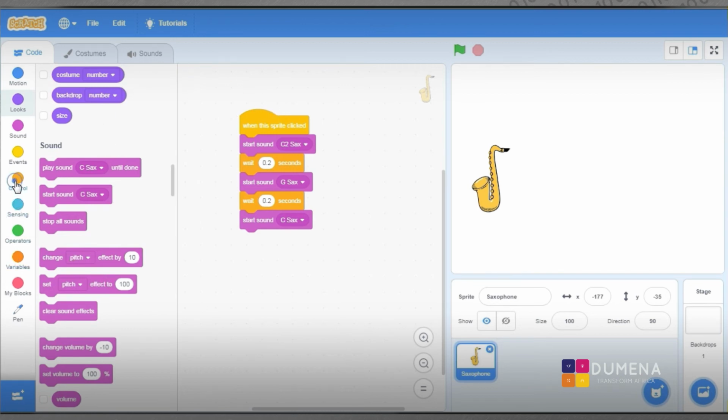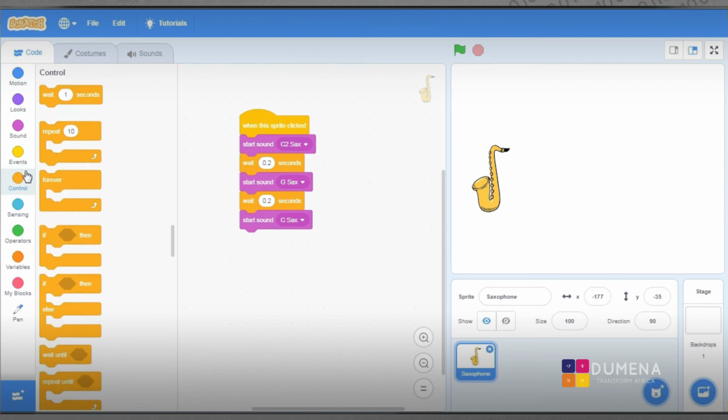Okay, so let it wait. Let's go to control. Let's say wait another, actually, we say 0.1 second. So remember the instruction is when this sprite is clicked. So even if you click on green flag, nothing will happen.